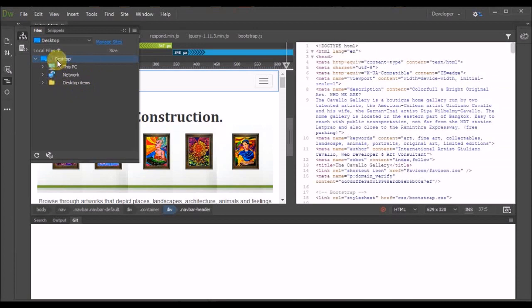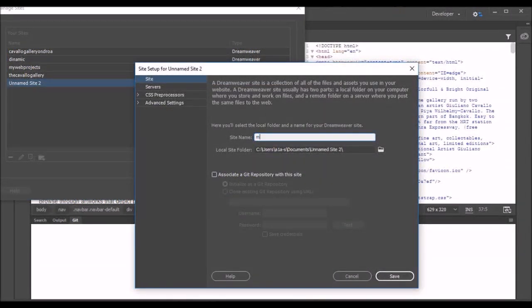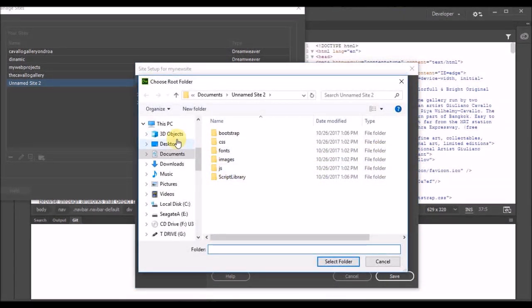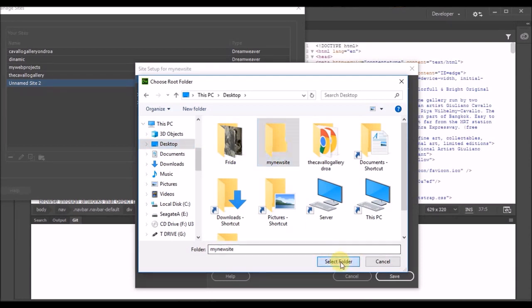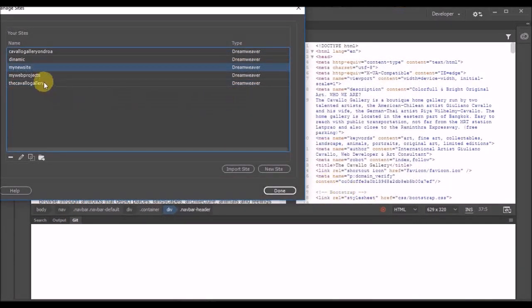Manage site. Didn't I add this? My new site. New site. Desktop, my new site. Save. Okay, my new site. Done.